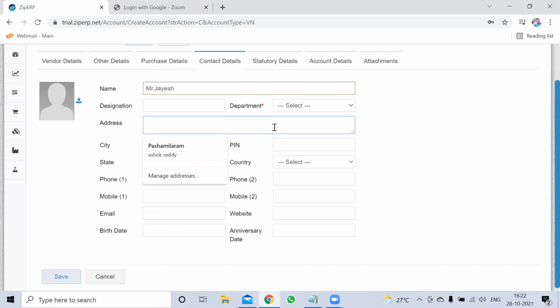Normally, this contact person is from which department? Because in the organization we have different departments: one in purchase, one in sales, one in technical, one for payment follow-up. So we can record all the department-wise details here in the system under the one master. Give me the address, sir.